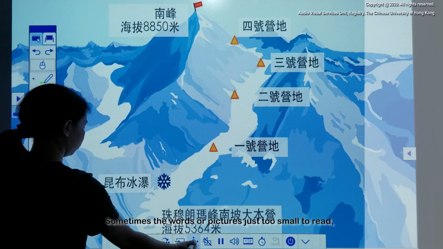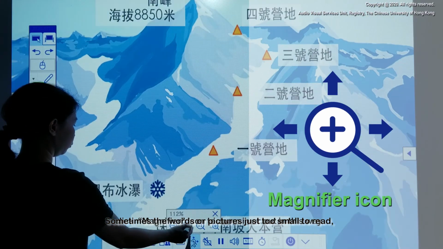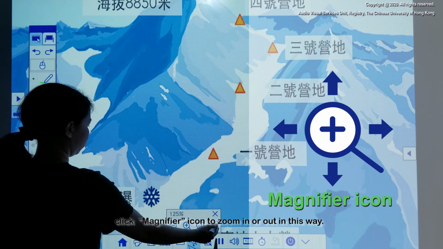Sometimes the words or pictures are just too small to read. Click the magnifier icon to zoom in or out in this way.